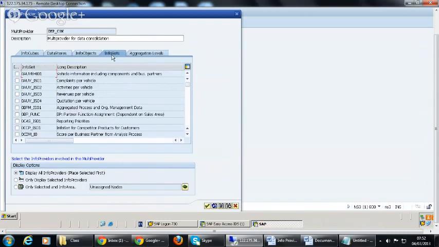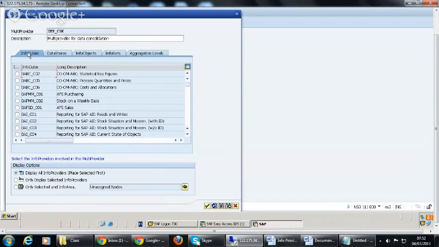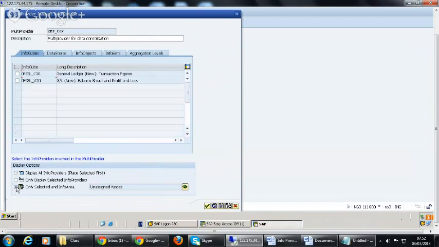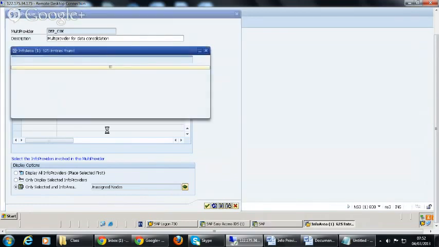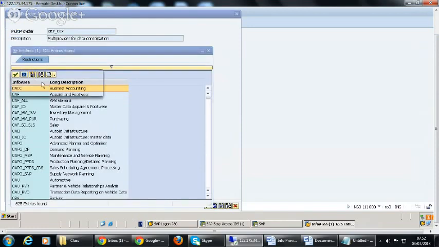So here we have info sets, info objects, data store objects, info cubes. So we can use all the existing info providers in the system other than other multi-providers. So in multi-providers, there is a wide range of acceptability. Here there are a lot of info providers, so I select this option and I select the info area so that it will be easy for me to choose the info provider.